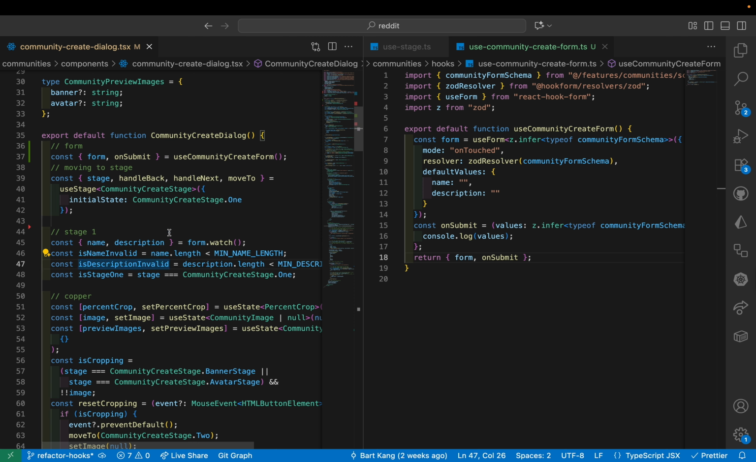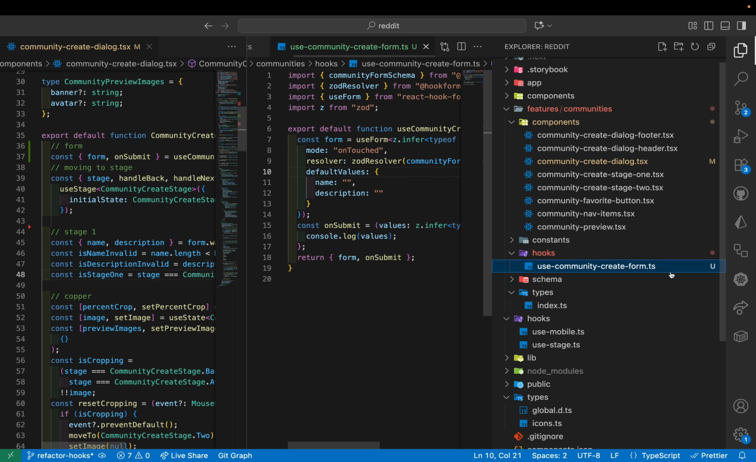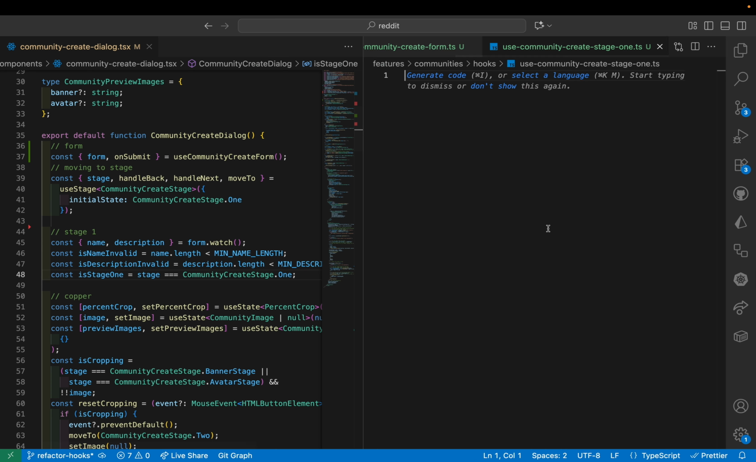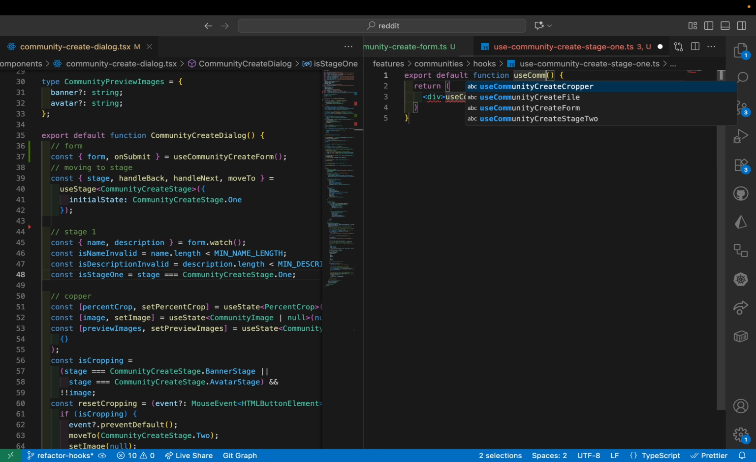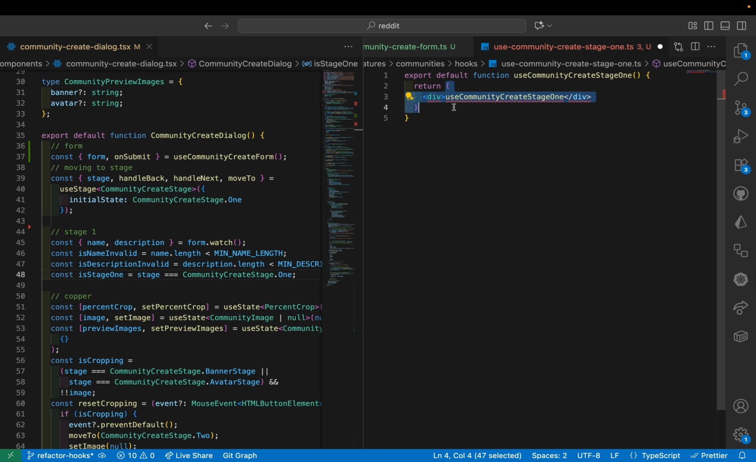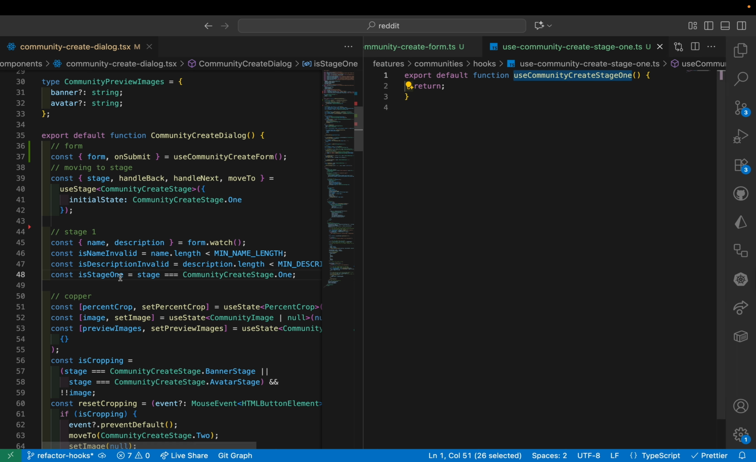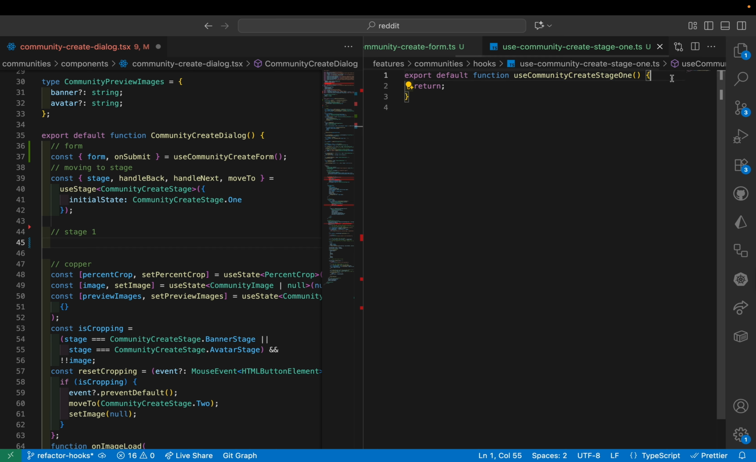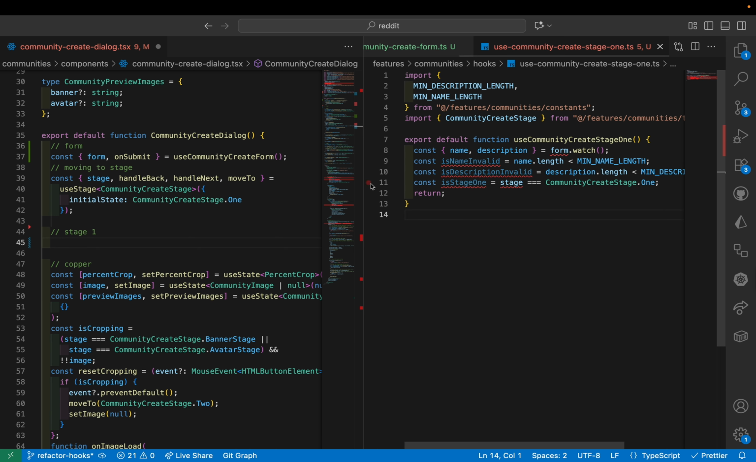This stage one also belongs to the community specific, right? It's not going to be used anywhere else. So I'm gonna create it inside of here, okay? So here, useCommunityCreateStageOne.ts. Okay, shut down the sidebar, create the hook useCommunityCreateStageOne. Delete the JSX, and then I'll be cutting all the things related to stage one and put them inside here. Okay, so looking good.